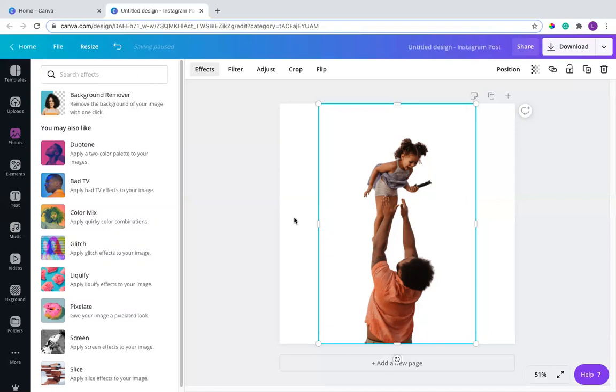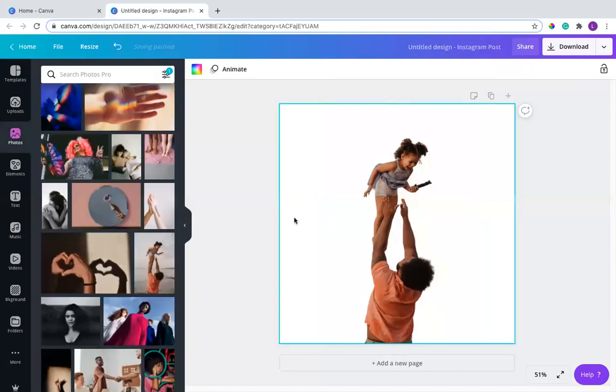So I think this actually worked really, really well. If you click out, you can see the whole background's been removed. And so now it's just our subjects.